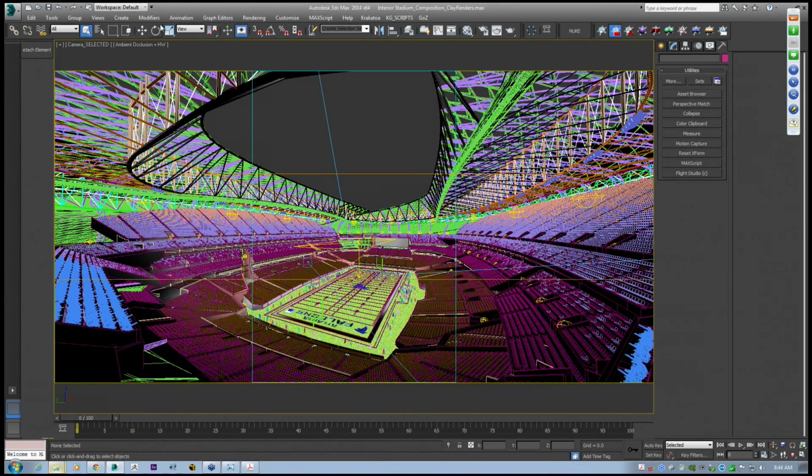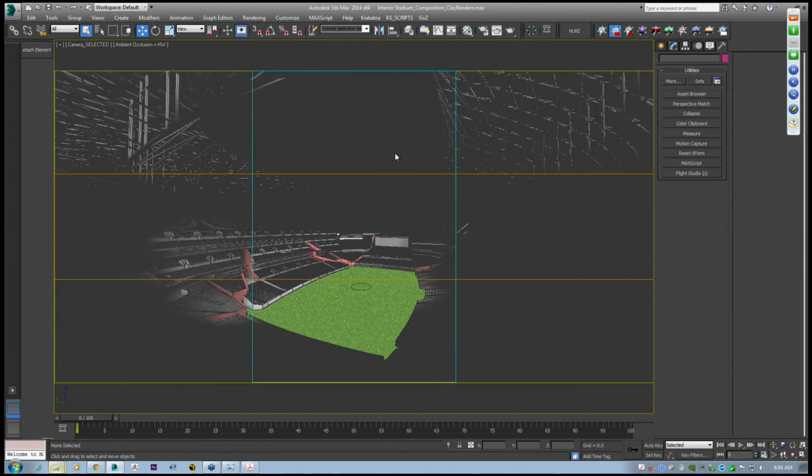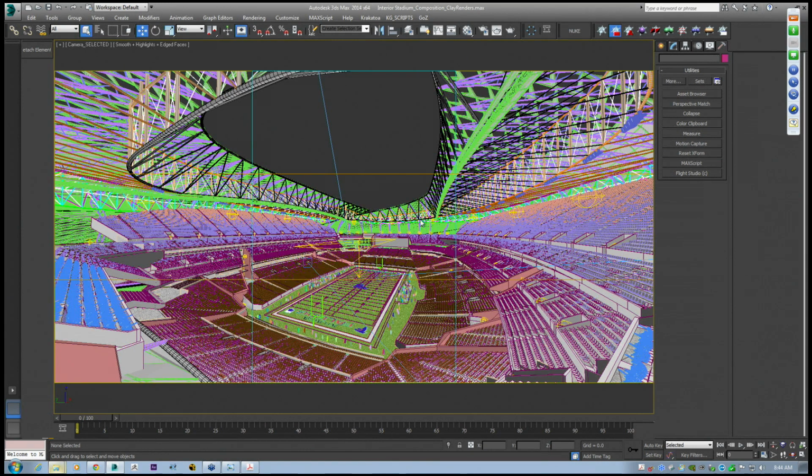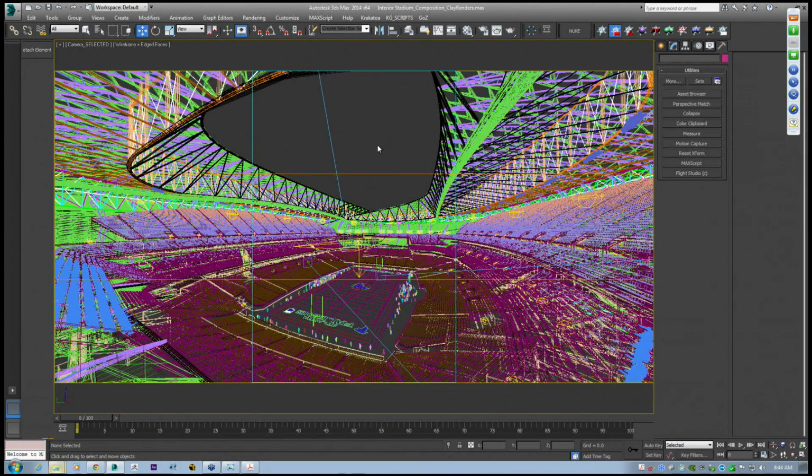So this is our basic import. This was our first, turn this off. This was our first imported model from the client. We threw some people in there just for scale sort of thing. There's some people in the stands over here. If I turn this off.